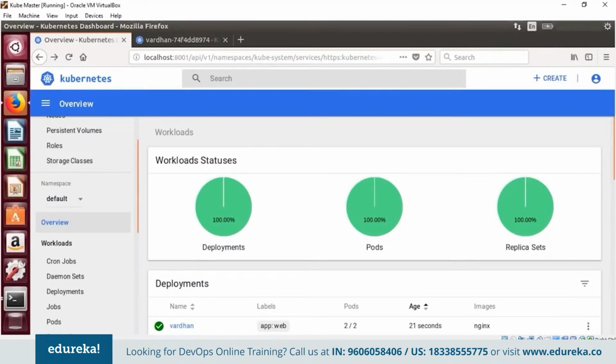All right. So that kind of brings us to the end of this session, where I've showed you a demonstration of deploying your containers in 3 different ways: CLI, dashboard, and your YAML files.